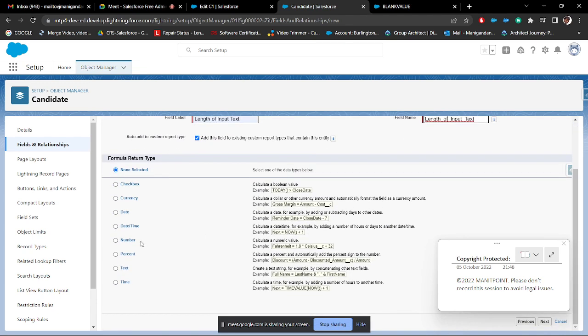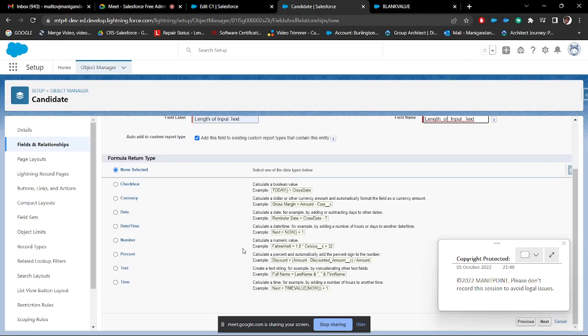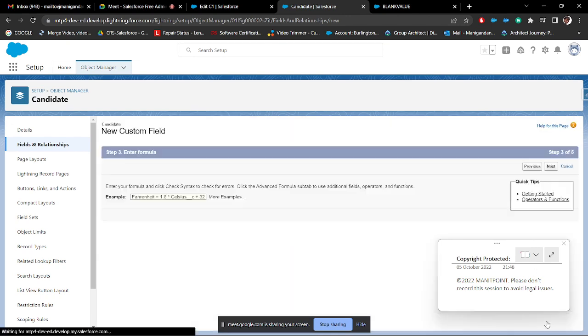The return type must be number. As you know, if you are supplying input as text, it's giving the output as a number, right? It will not give any decimals, only whole numbers like 1, 2, 3, up to 255. So the output should be in numbers and decimals are not necessary. Next.